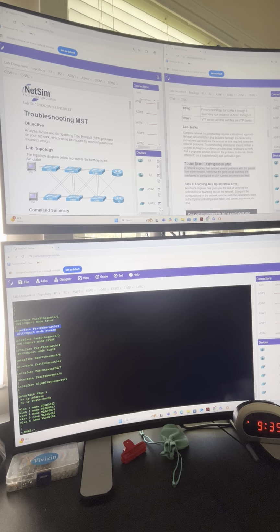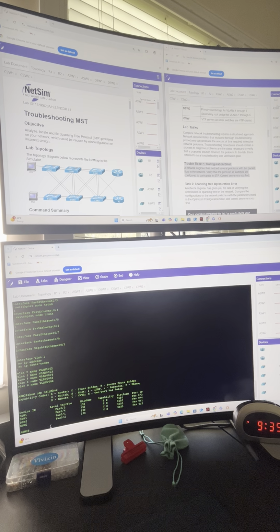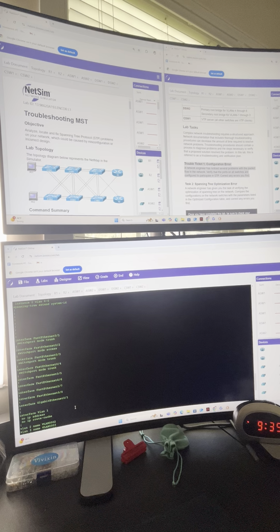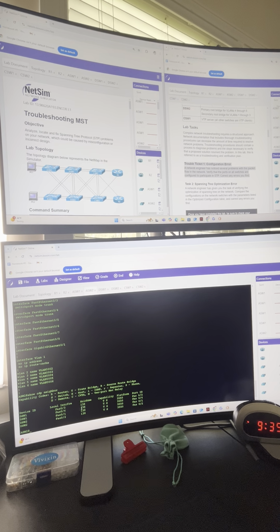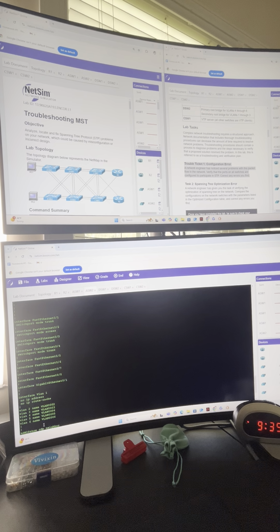We can see that this FastEthernet 0/2 connection has a switchport mode. It's configured as an access port. Okay. And let's see, is it connected to another switch? Let's do a show cdp neighbor. And we can see that the FastEthernet 0/2 is what we're looking for. That is connected to another switch. So that will probably need to be a trunk port. We can see that it's configured to be an access port.